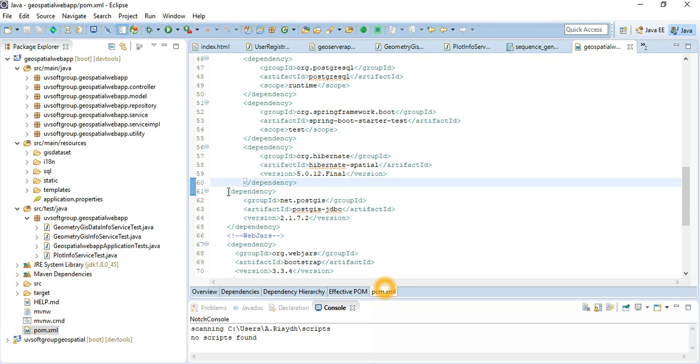And here is the Hibernate Spatial dependency, because we need the JDBC PostgreSQL driver. The JDBC driver is the most important one, because we have a driver for PostgreSQL. This is the normal relational database driver, and here is the geospatial driver.